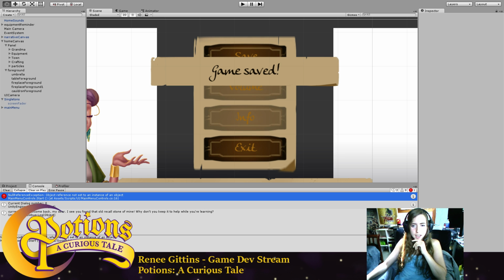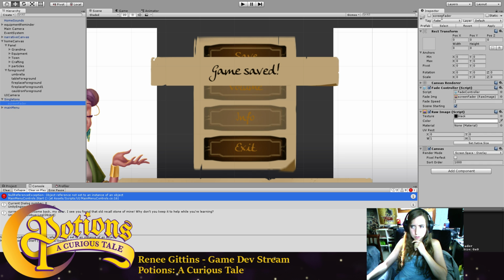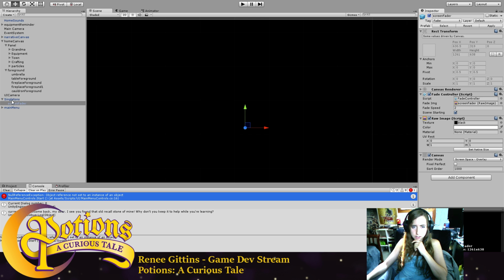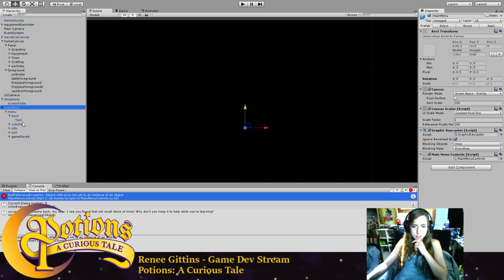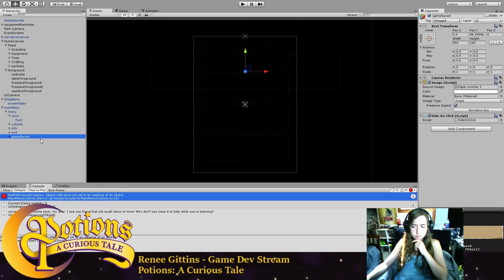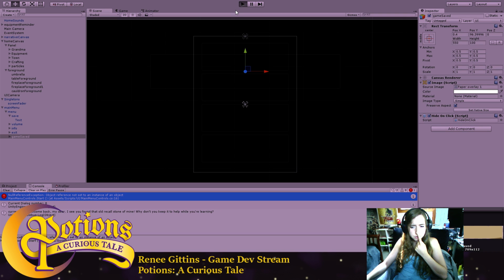Why? Why can't it find it? Is it enabled? Yes, it is enabled. We're gonna turn this on. Whoa! Okay. So, game saved is enabled. It should exist. I don't know why it's not being able to find it. It's so strange.